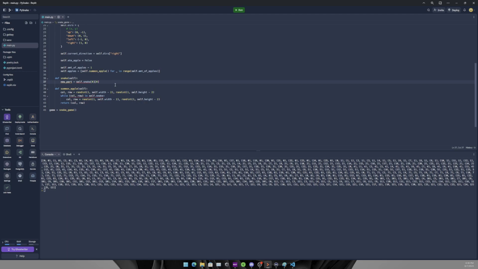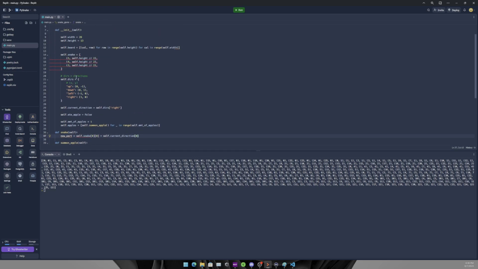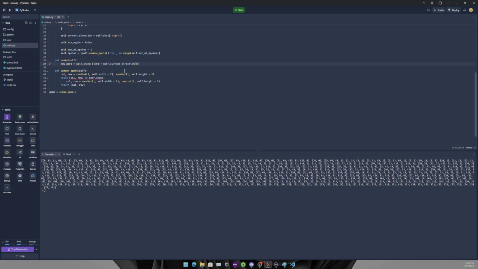And then we're adding it to self.current direction 0. Man, I am actually really struggling. So we're actually saying the current direction of x because it returns a tuple of x and y. So we're getting the x of it. So we're adding x to x, etc., etc.